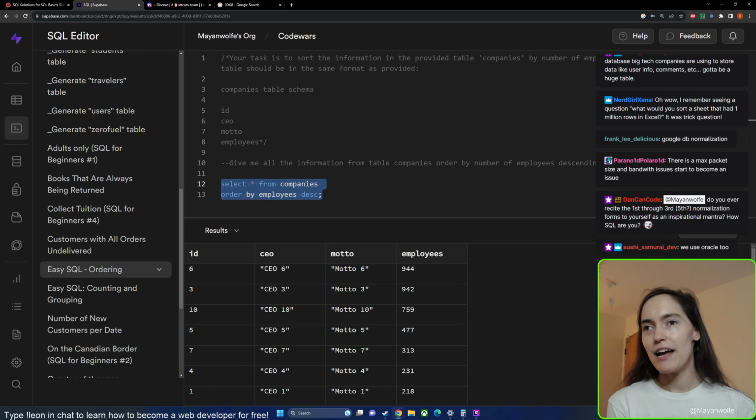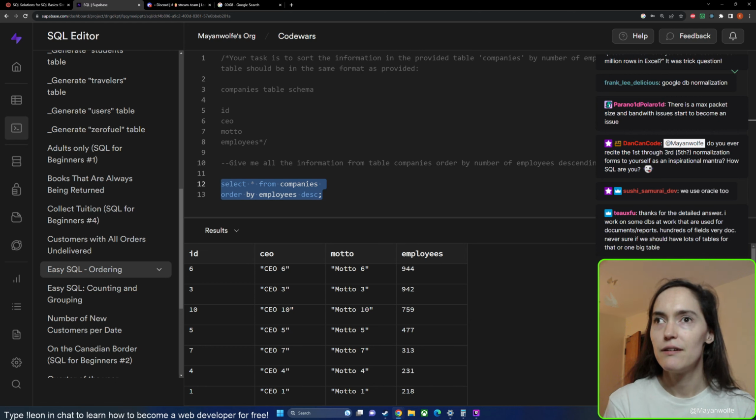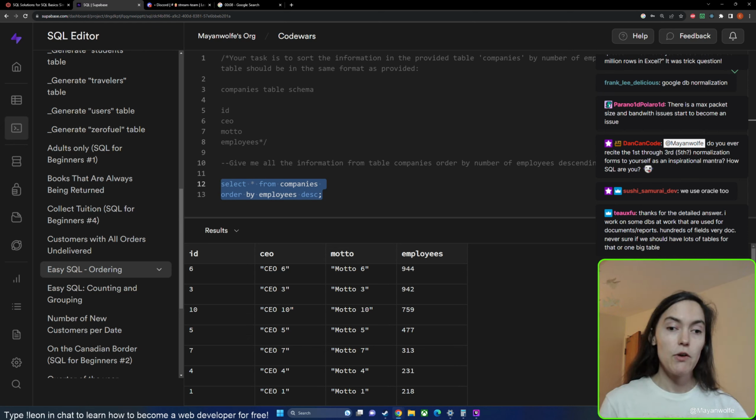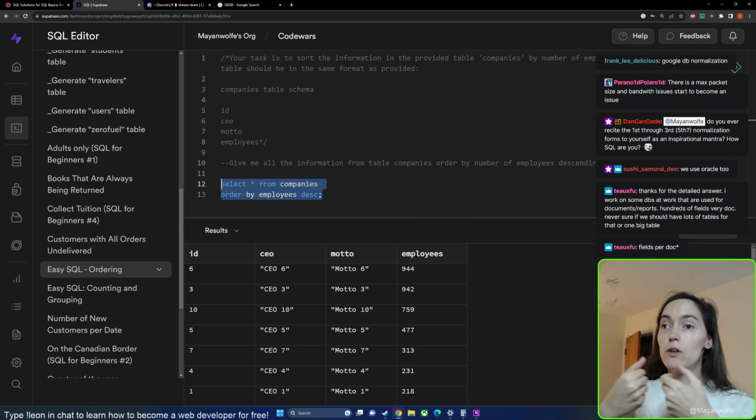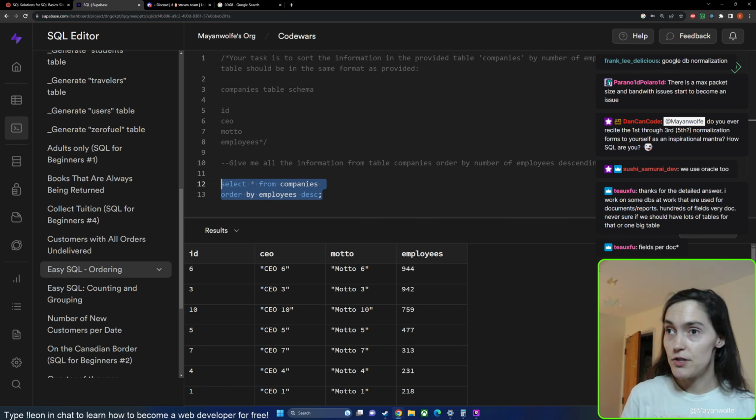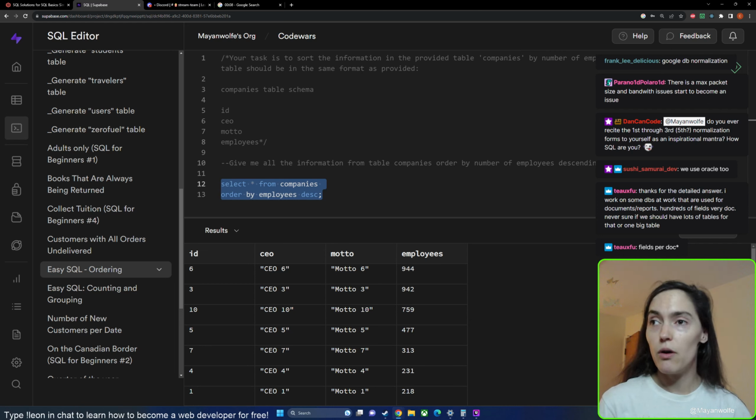Exactly, as Paranoid said, there's a max packet size and bandwidth starts. Yeah, you start to just use way too many resources to access a very large table like that. And what that's called, as Frankly mentioned, is what we call when we figure out what structure, what fields go in what table, how we break those apart. That's something called normalization, and that's another great keyword to know.